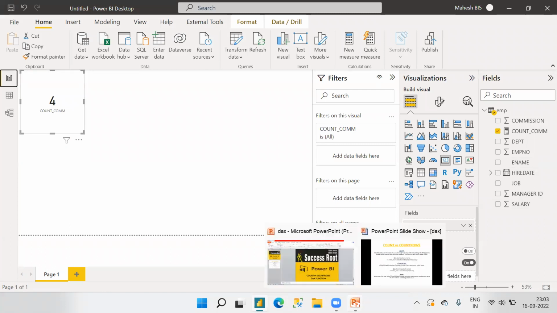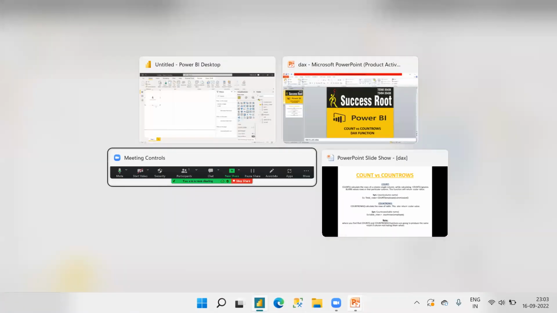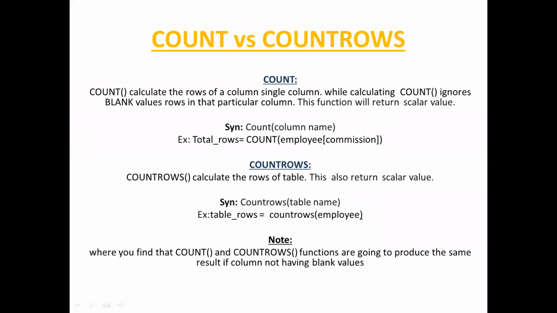The next function is COUNTROWS. This COUNTROWS will work on top of a table. To count the number of rows on top of a table, we can go with the COUNTROWS function. For this also the return type is a scalar value. For this COUNTROWS function, the syntax is COUNTROWS of table name. We need to specify a table name here.